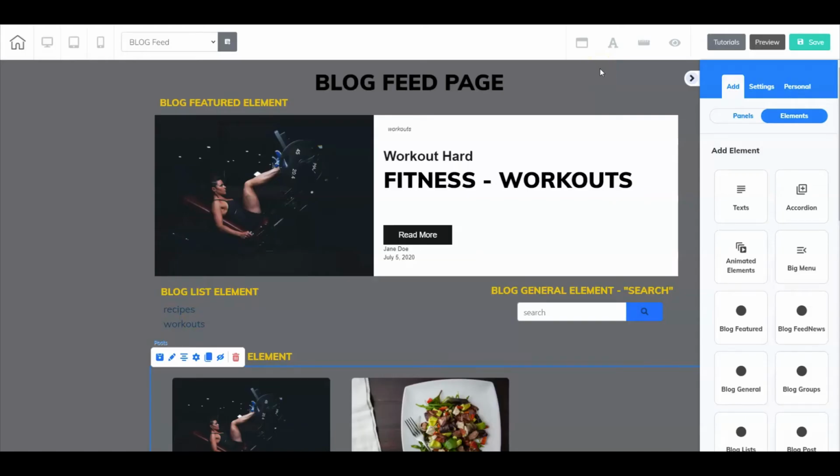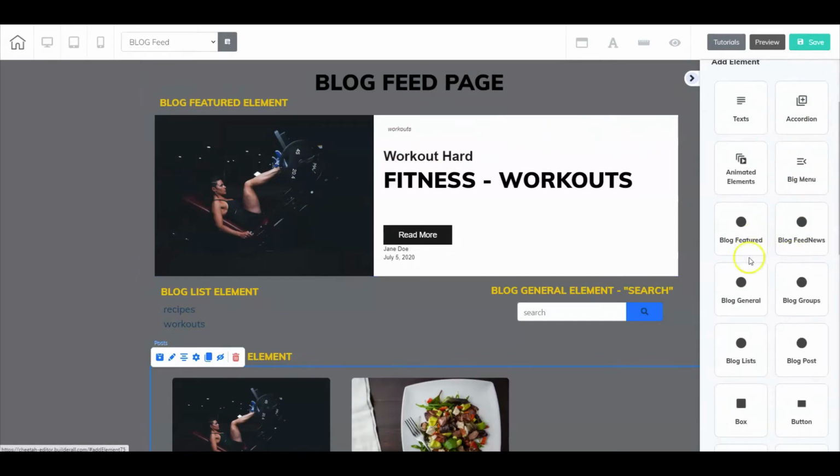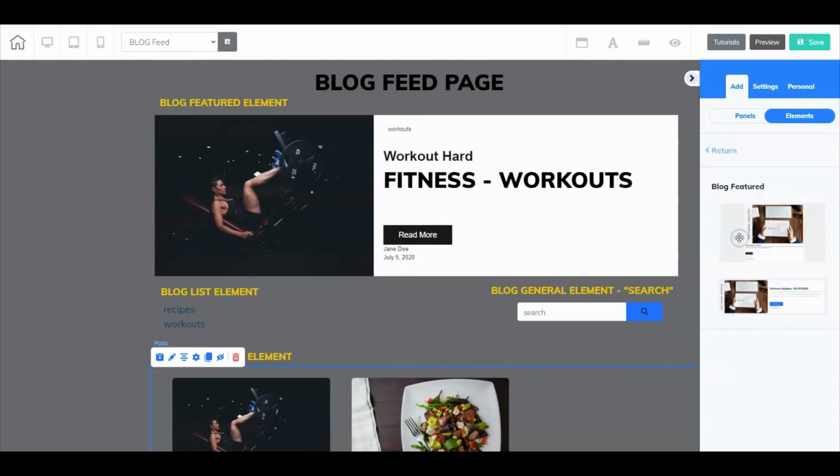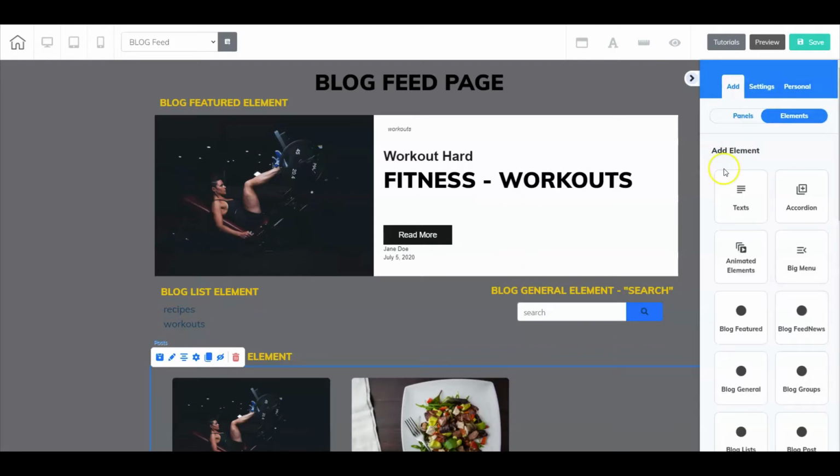Okay, so here we are on the blog feed page. Now, what I've done here is I've displayed certain elements that work best with your blog feed page. So over to the right, when you click on Add and select Elements, these are the different options we'll be working with, except the blog post element, which belongs on the blog post page, which will be in the next video. Now, here is an example of blog featured. If you click on any of these, you are likely going to get different templates that you can use to get started. So let's go ahead and select Return.